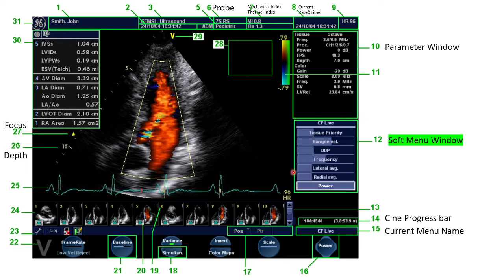Then this is the soft menu window, with various parameters which we'll discuss. DDP: when you are adjusting this, it will come up as processing here. I'll go into detail about DDP later. Sample volume, we can set the size here, and it is kept at 0.8. Then frequency, lateral average, radial average, which depend on the resolution setting and all.